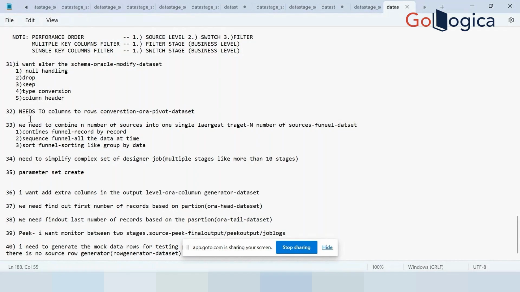Is it vice versa also, for example, or only column to row? Only column to row. For example, I have 8 columns, and out of the 9 columns, I selected 3 or maybe 4 columns.